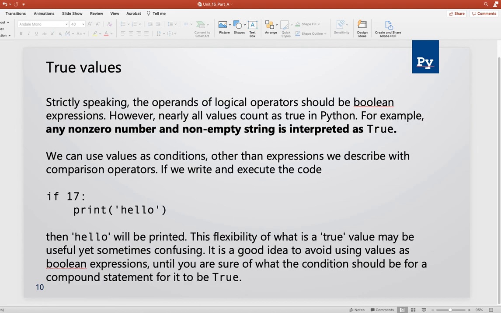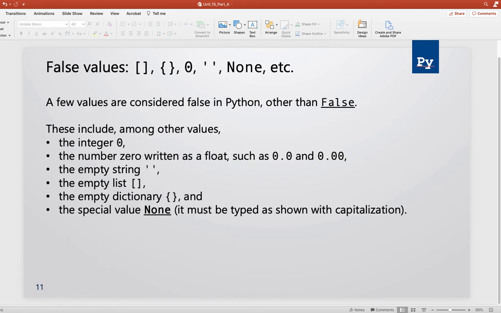So the flexibility of what is a true value may be useful yet sometimes confusing. It is a good idea to avoid using values as Boolean expressions until you are sure of what the condition should be for a compound statement for it to be true. A few values are considered as false in Python, other than the capital F False. This includes, among other values, the integer 0, the empty string, the empty list, etc.